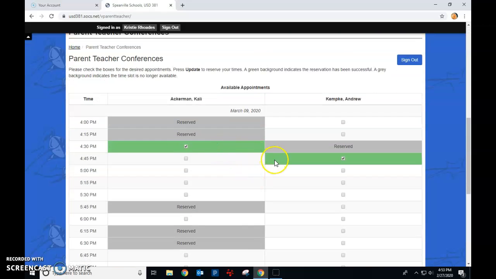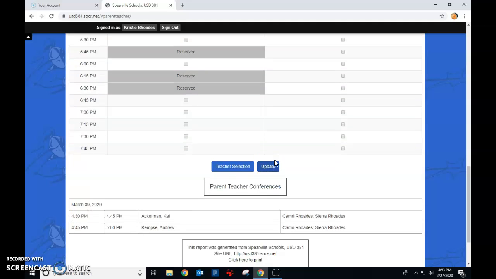Now those boxes have turned green. And when I scroll down, it has my scheduled times listed below. That is how you schedule a parent-teacher conference.